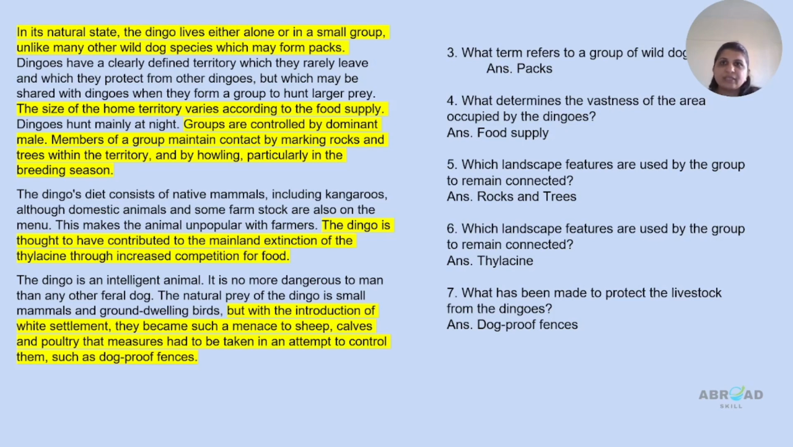So in its natural state, the dingo lives either alone or in a small group. So probably we might get the answer, that they live alone or in small groups, unlike many other wild dog species which may form packs. So the wild dog species form packs. That is the answer. Right? Now the fourth one.